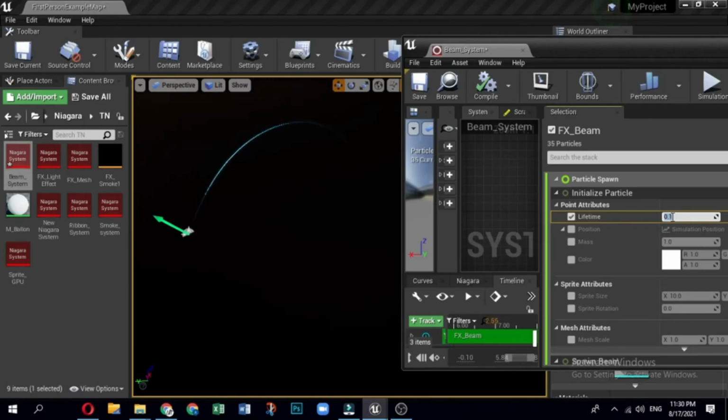In the initialize particle module, locate the lifetime parameter. This parameter determines how long particles will display before they disappear. Set the lifetime to 0.2. This short lifetime will cause the beam to flicker, which will make the lightning more realistic.